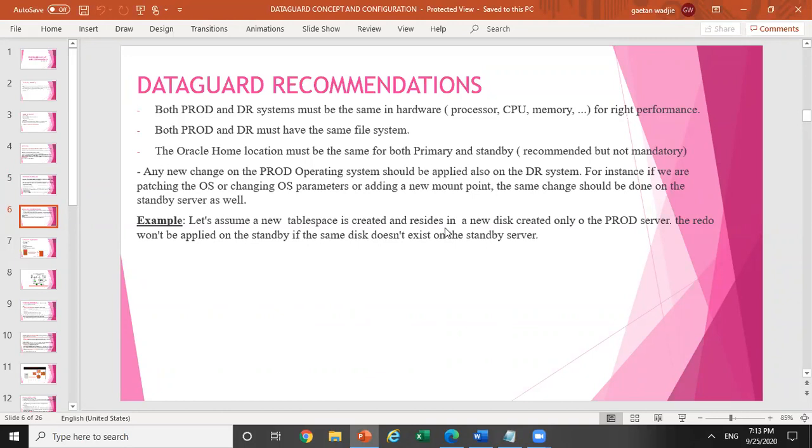You can also have corruption issues. Maybe the password file can be corrupted on the standby. Maybe the wallet is corrupted. Because of that, the background process that's responsible for applying data to the standby stops working.